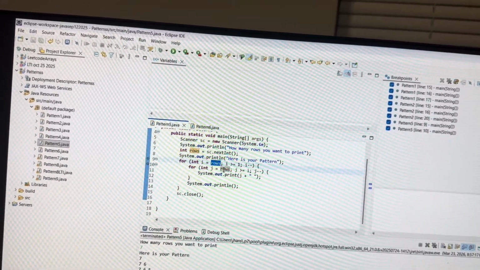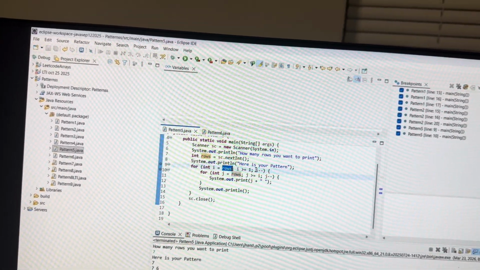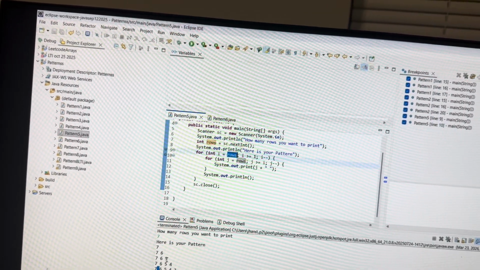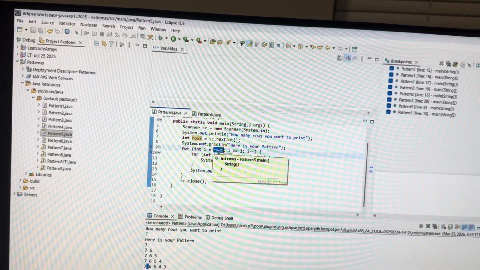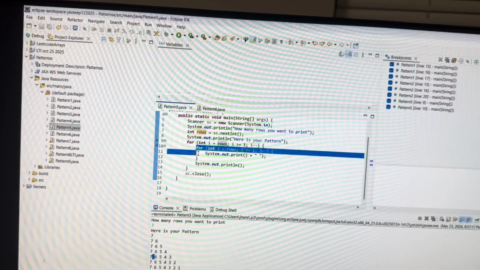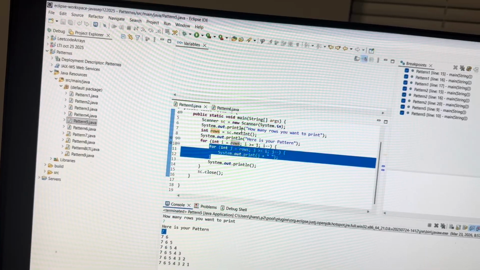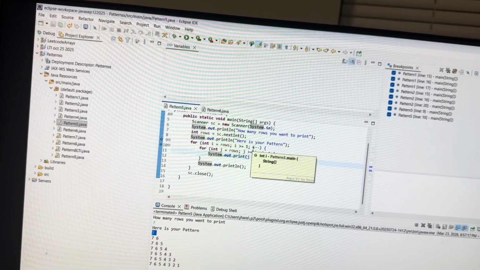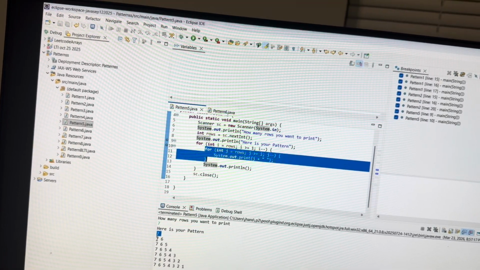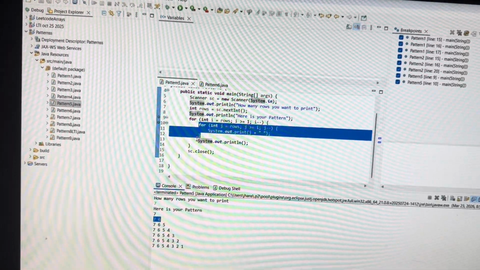Means here i is in decreasing order, right? So for i equal to 7, the inner loop should repeat for one time, so that it can print one element. And for i equal to 6, the inner loop should repeat for 2 times, and it should print 2 elements, 7 and 6.